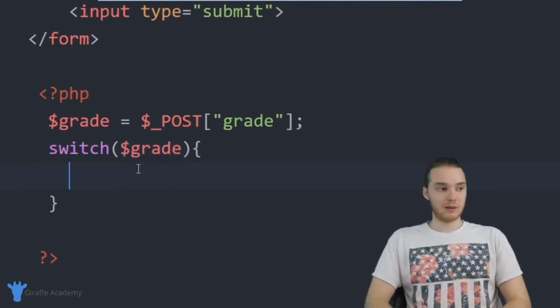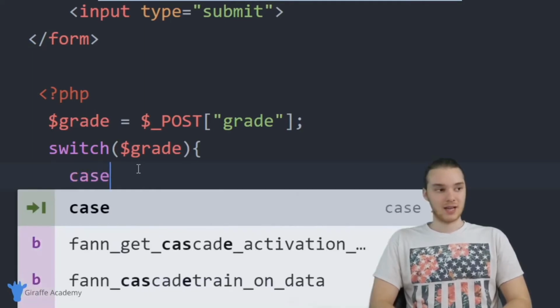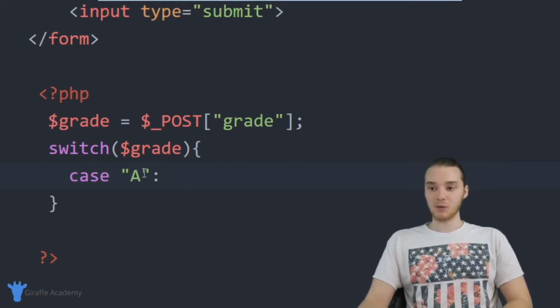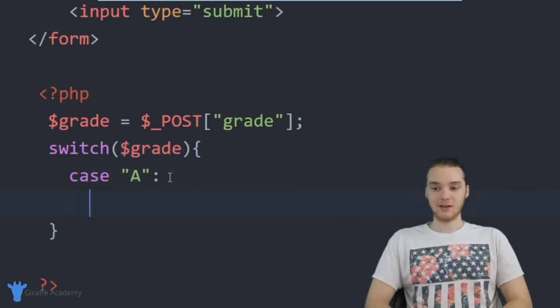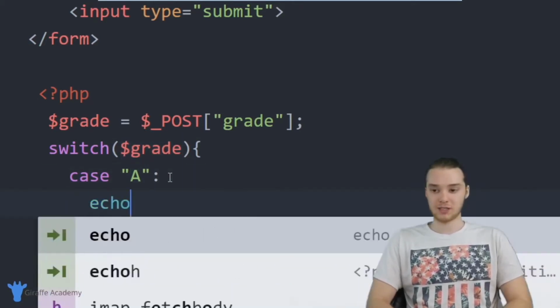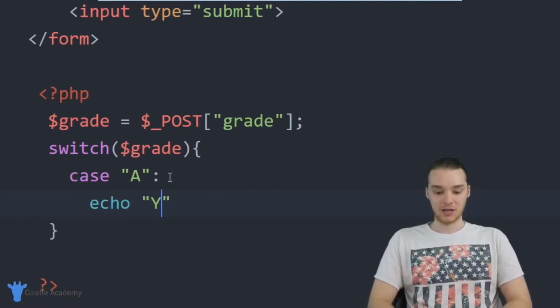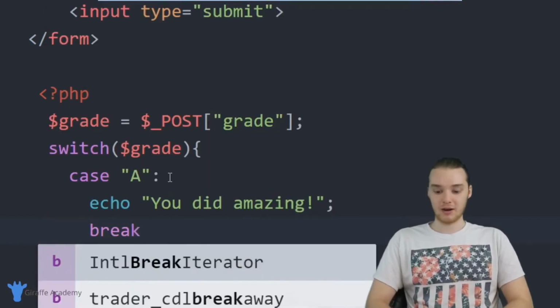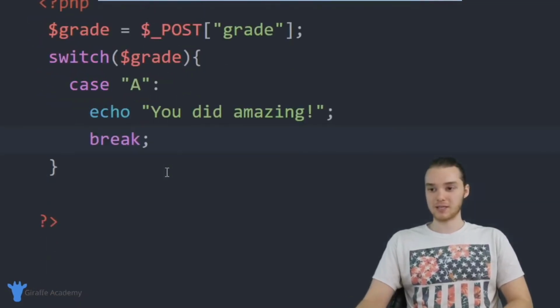So inside of this switch statement, I can create something called a case. So I just want to type out case, and then I'm going to type out a capital A, just like this, and then I'll type out a colon. Basically what this means is that in the case that the grade is equal to A, I can come down here and I can actually type out some code. So I could just type out echo, and I'll just say, you did amazing. And then I can just put a semicolon here, and then I'm gonna say break right here. And I'll explain to you guys what break does in a second.